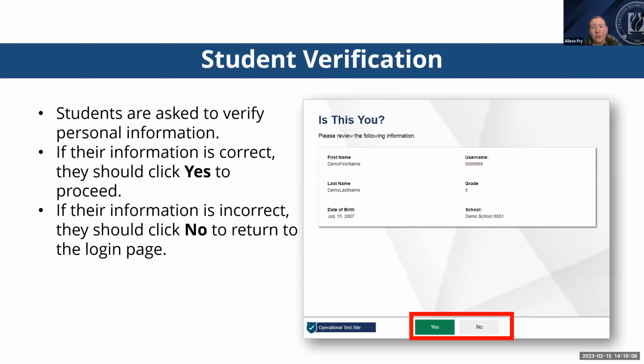After logging in, students need to complete just a few more steps before they begin testing. They're going to be asked to view and verify their personal information. If it's correct, they can click yes and proceed. If it's incorrect, please instruct them to click no.